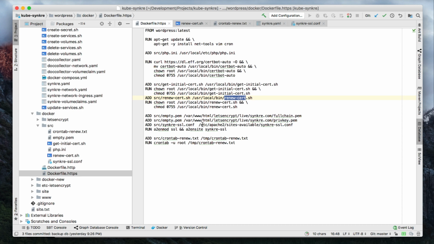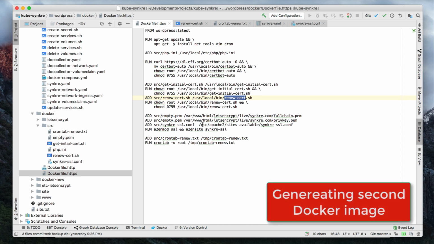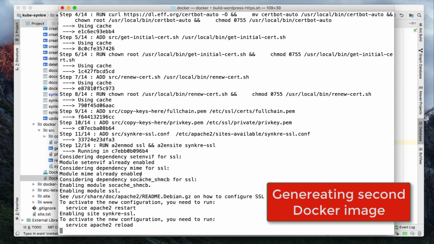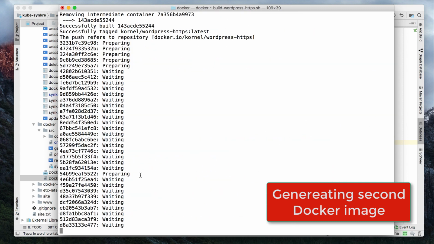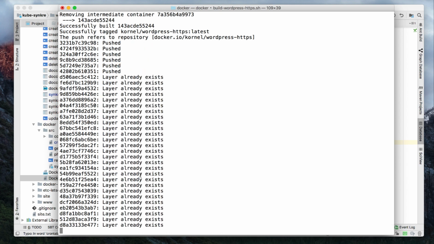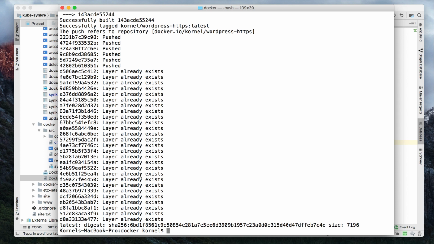And now we're ready to generate the second image based on the Docker file I just explained. I will say build WordPress HTTPS this time. As you guys remember, the scripts first build the new Docker container, and then they push it to Docker Hub. It's very important that this second container be pushed into a secure container on Docker Hub. It has to be password protected, because it has your keys in it that you just generated.